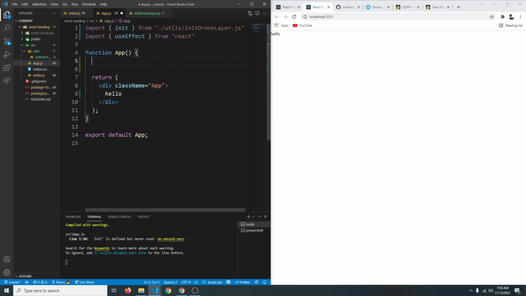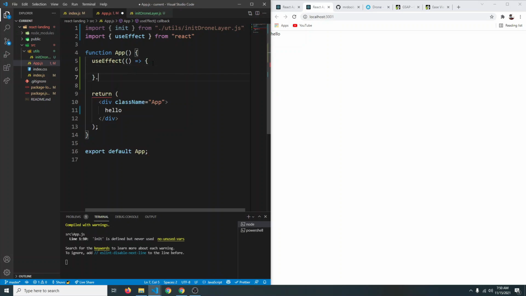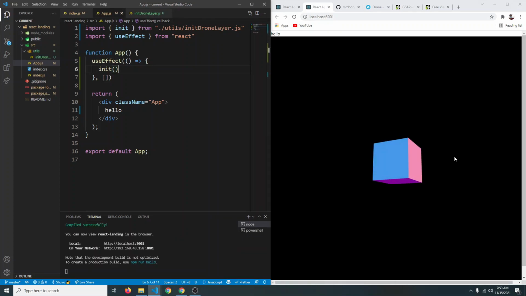function we are going to use effect. So we are going to say useEffect, and here inside the dependency array we'll have nothing, so an empty array. So this will only run when the component is first loaded. So here we are going to call the init function. So save again. So again we have this cube here.